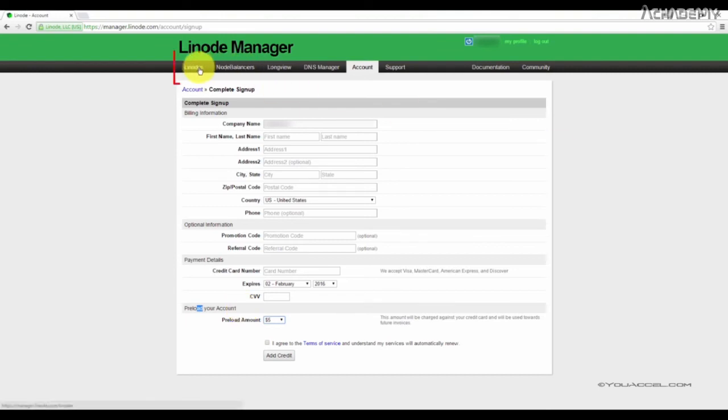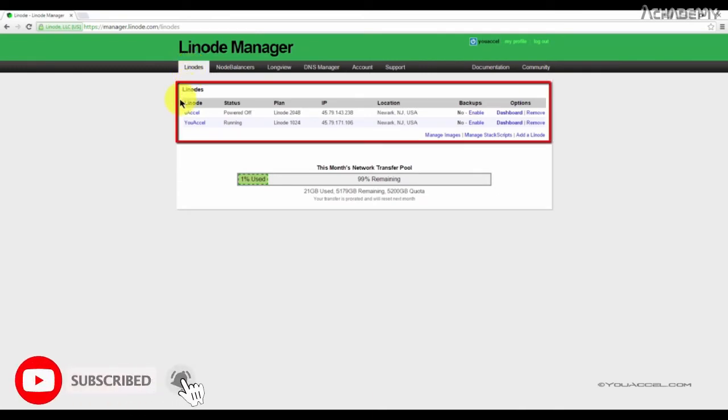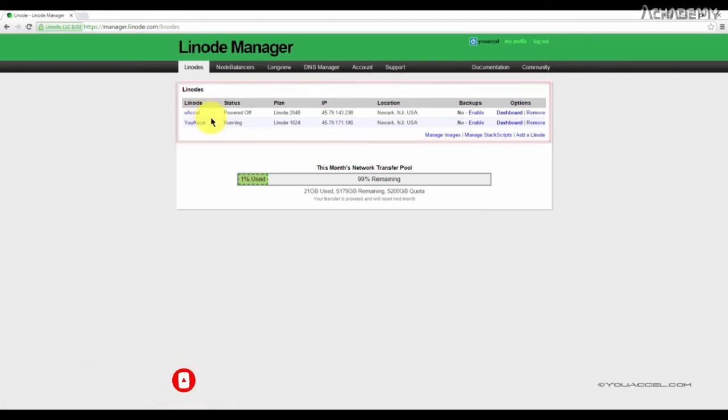Click on the Linodes tab. In this section, you'll find a listing of all the virtual servers you've created. Here we can see we have 2. Since this is likely your first time using Linode, your list will be empty. To create your first Linode, click on the Add Linode button.